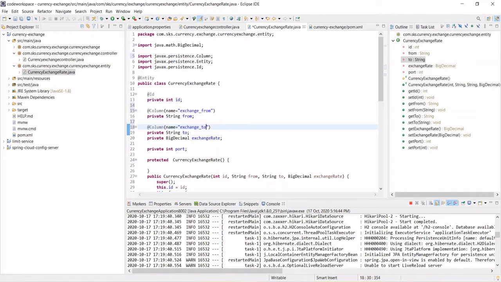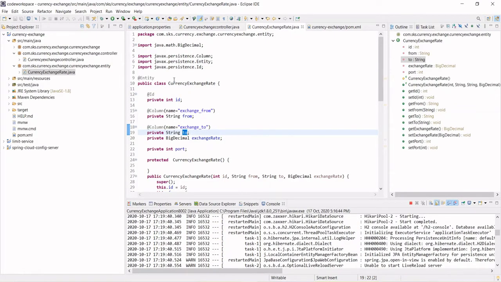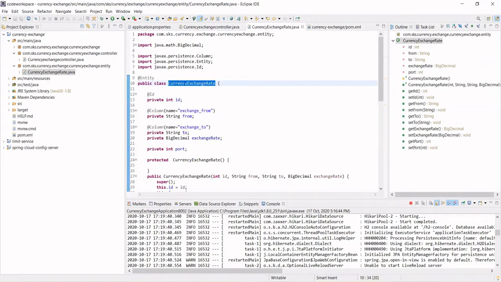You know why I am doing this? Because to is already a keyword in a database, so Spring Data JPA won't be able to create the column name to, because whatever data member we have declared here is going to be part of that table's columns. And in Spring Data JPA, whatever we have written in camel case will be separated with underscores. So currency_exchange_rate will be the table name. So let's just create some data and store that. Okay, so how will you do that?